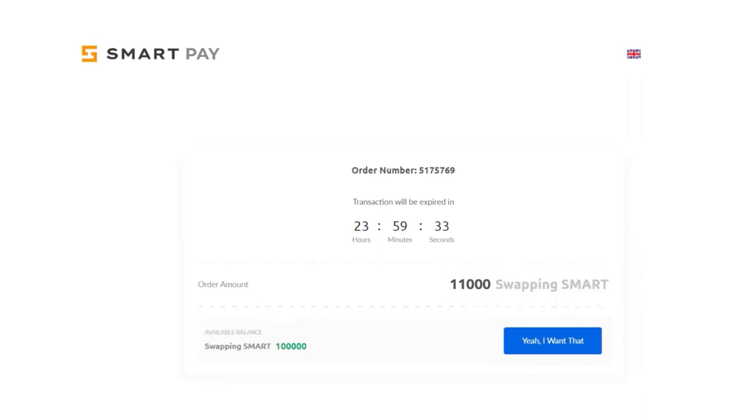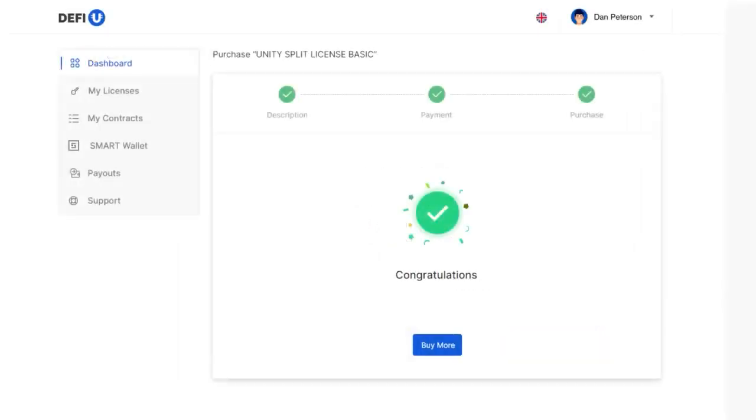To complete the payment, click the button that says, "Yeah, I want that." Wait for a notification confirming the receipt of your payment. Done. You have successfully paid for the product using your Smart swapping balance.